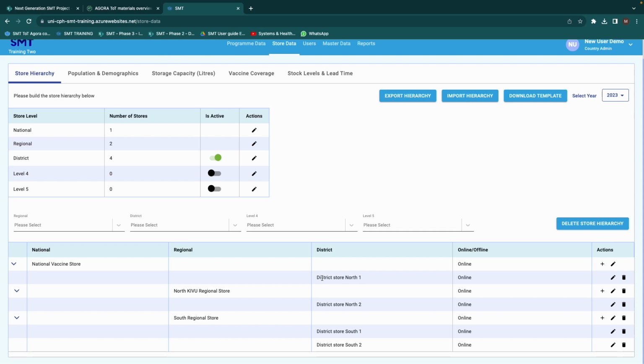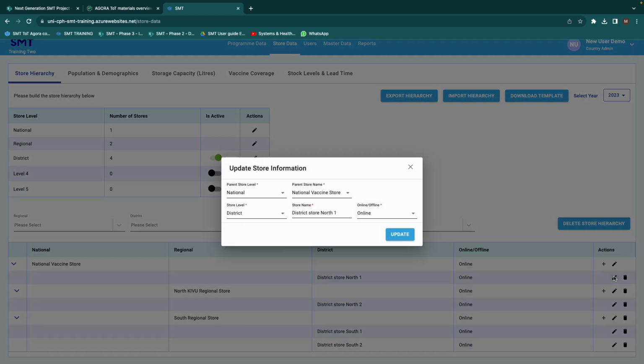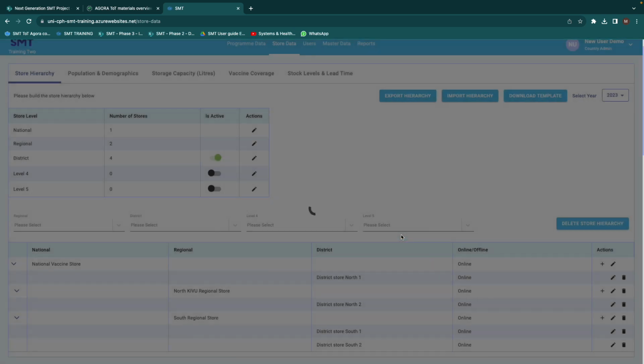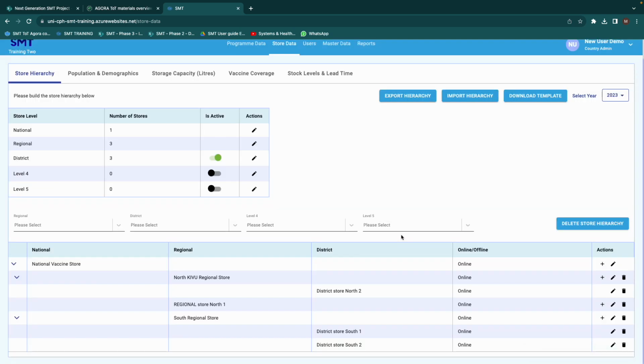It's possible as well to change the supply chain level. So let's assume that this one now becomes a regional store. I can click edit again and say this store level is not a district, this is a regional. I'm going to change the name, and I can click update. So just like that, I can edit the hierarchy that I have previously uploaded.